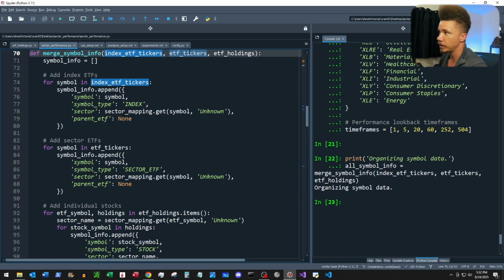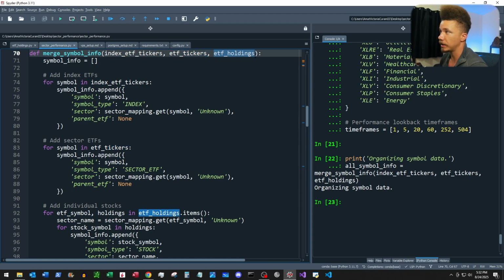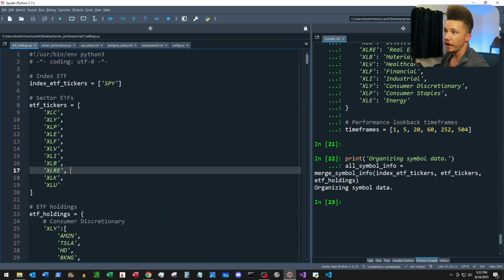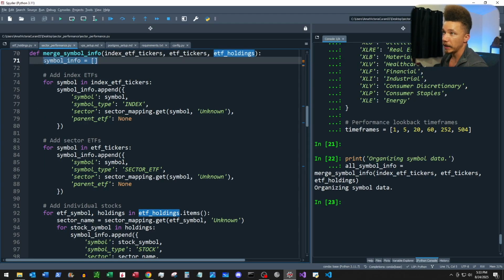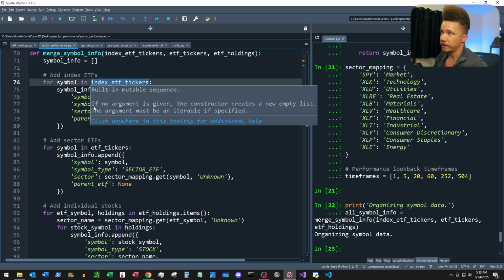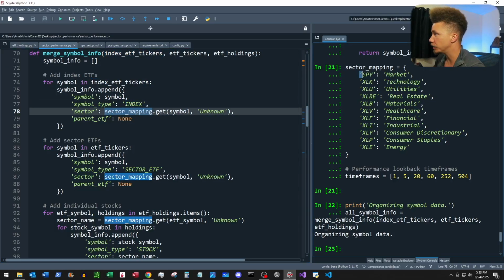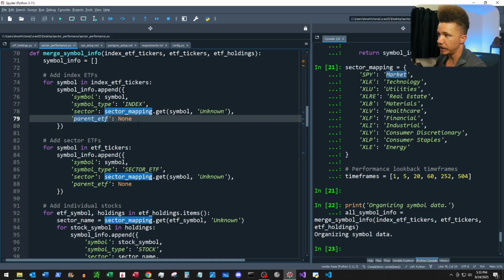We pass our index ETF tickers. These are both lists. And then here we're passing in the dictionary. If you want to get a feel for that, you can just look at your ETF holdings file. Here we have a blank list where we're going to store everything. So here we're going to go through our index ETF tickers. There's only one. We're going to list the symbol there, our symbol type, and then here from our sector mapping, we're just going to get the description, market, and then our parent ETF is none.